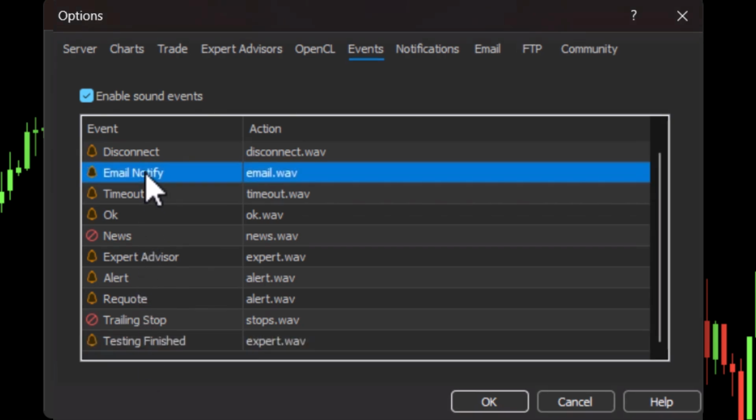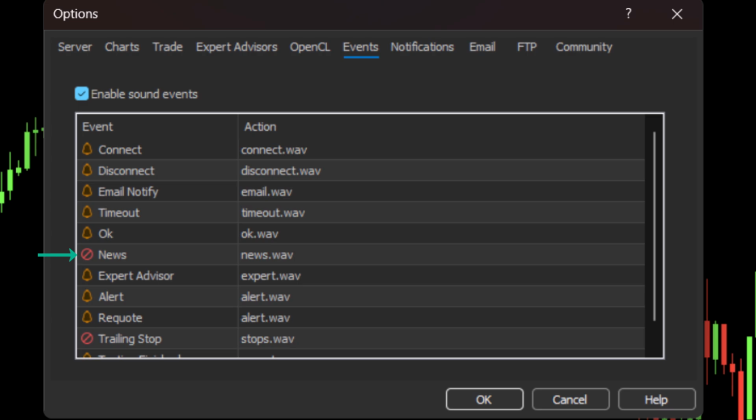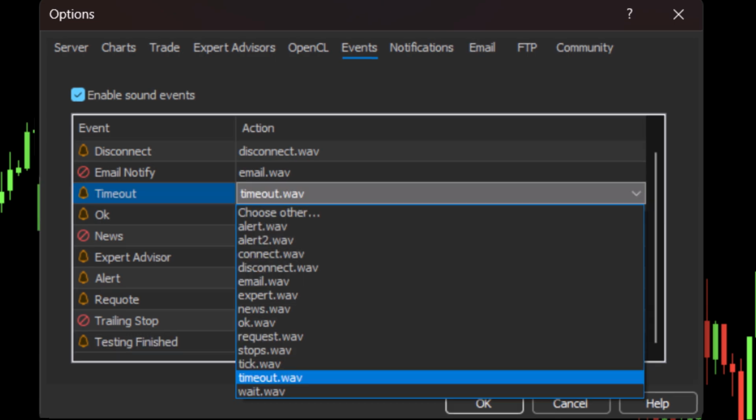To disable any of the alerts, click on its icon or double click on its name. After that, the icon will look like this. To activate an alert, repeat the same operation. To change a file played when the event occurs, double click on its name or select it and press enter. Then select Choose other from the drop down list and specify the necessary file.